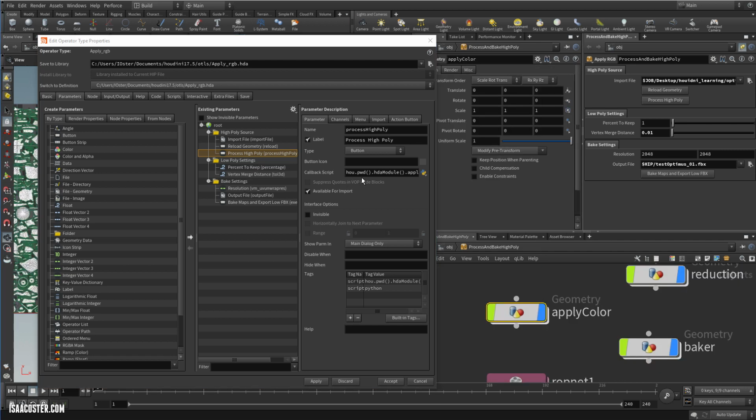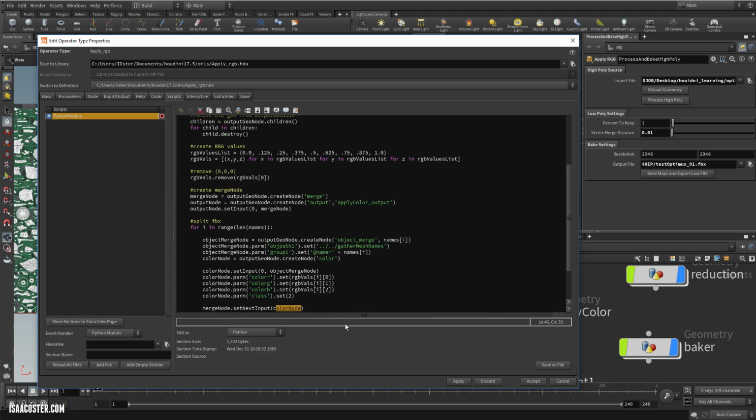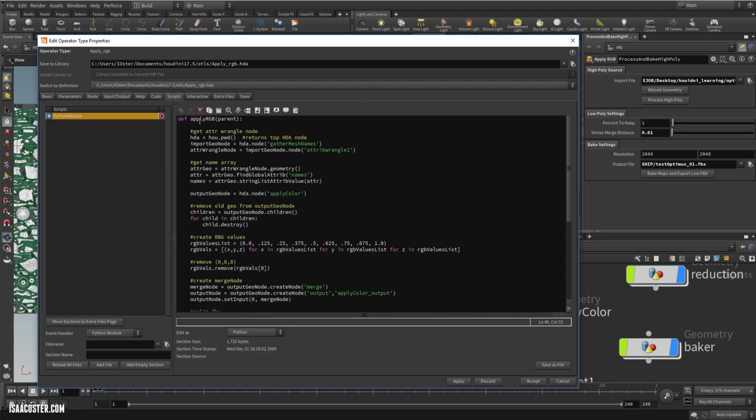And there's this little command here that is very, very useful, which is basically just hou.pwd(), then .hdaModule, and then applyRGB, and as the argument to that function, we pipe in hou.pwd(). So very quickly, this is basically the HDA. This is the Python module that lives on the HDA, and this is the function that is in the Python module. You can have any number of functions in the Python module. In my case, I've only got one, and you can see it right here in the scripts tab. And here is my applyRGB function.